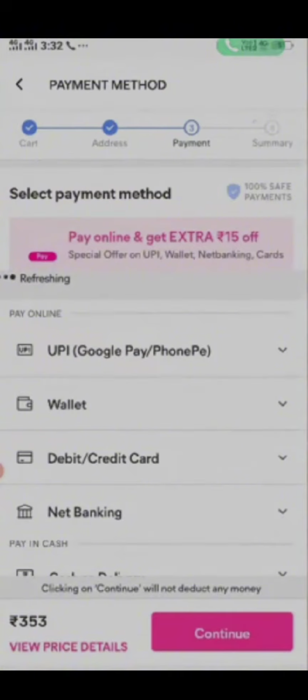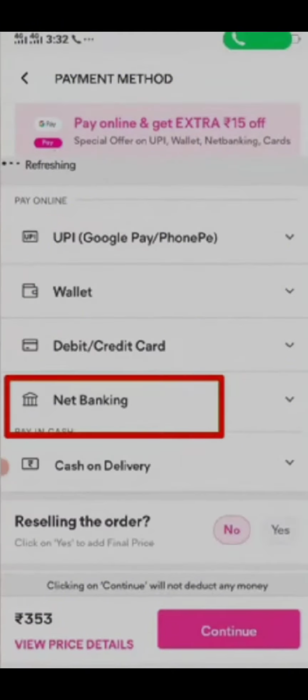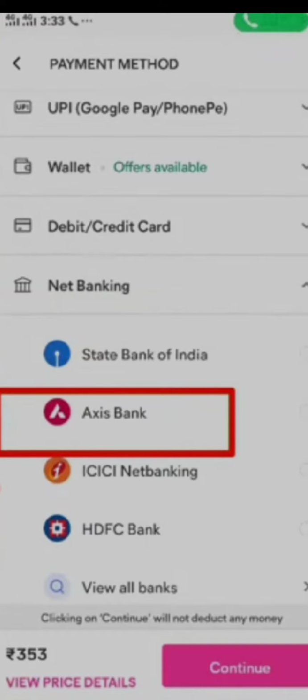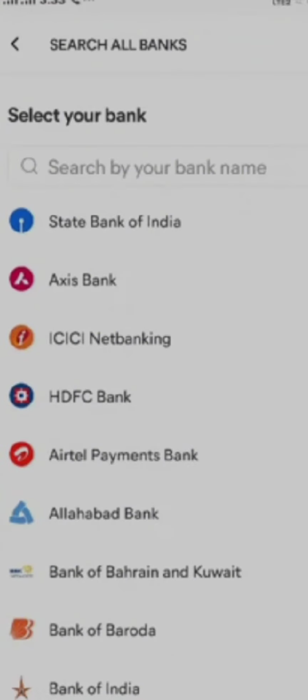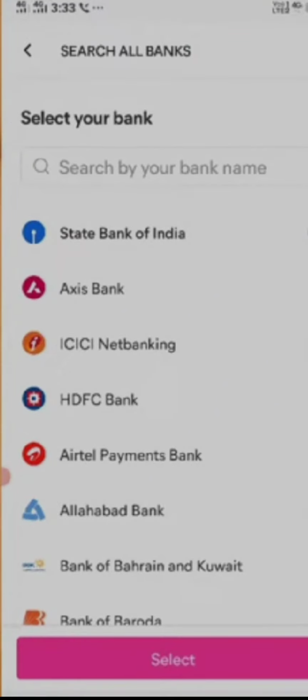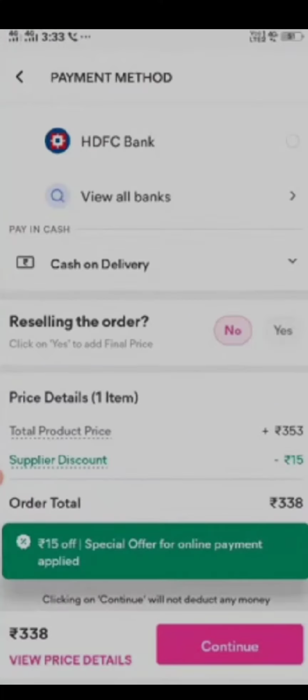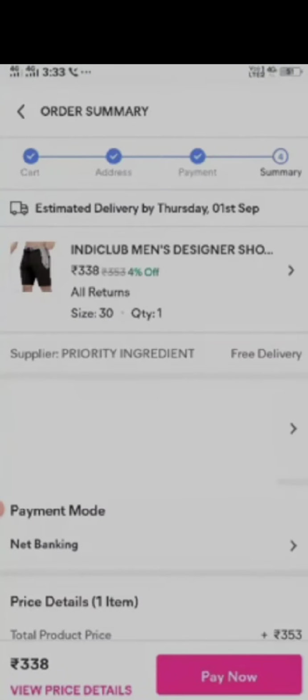So now you can get the options of payment where you can choose any of the payment methods preferred. So as we have chosen net banking, we can select a bank from which you want to pay the price of the product. Select a bank of your choice and click on the select option. So after your selection, you need to press on continue and press on the pay now option.